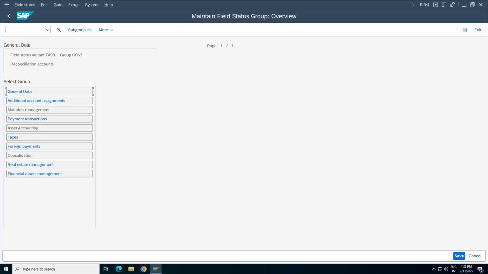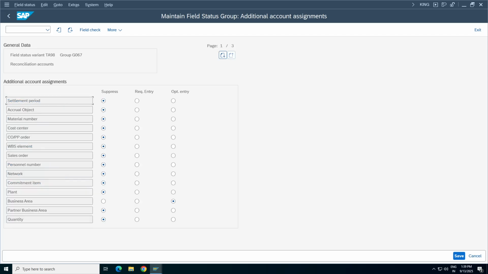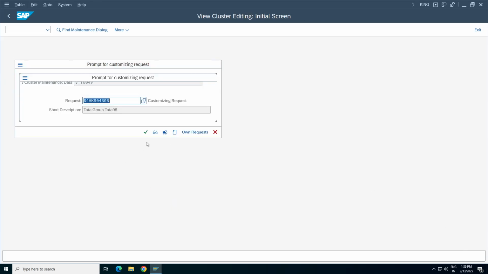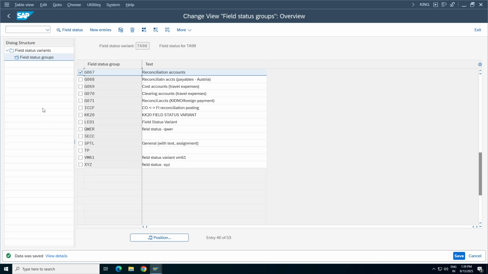And here in additional account assignments, the system is saying cost center. We'll make it optional here. And where is the profit center? Profit center we'll make it optional. Okay. And anything else? Business area also, make it optional only. So this is fine. Click on save. So both the technical clearing account as well as the asset reconciliation account have both.